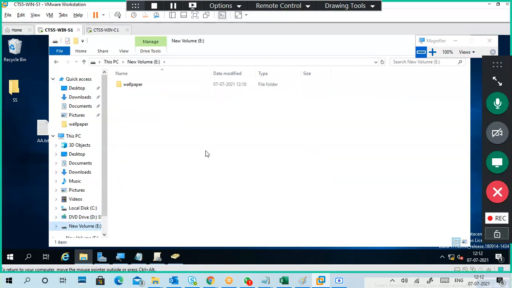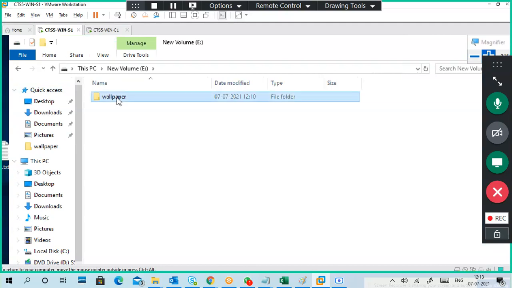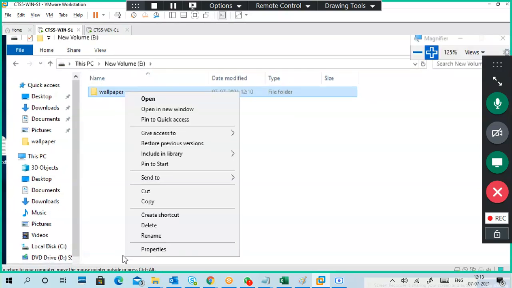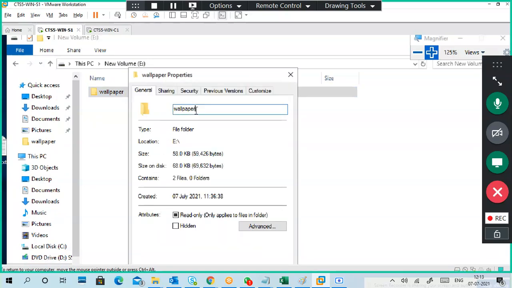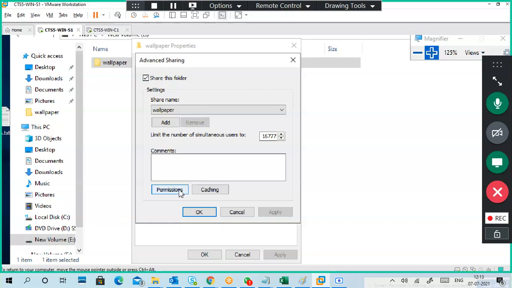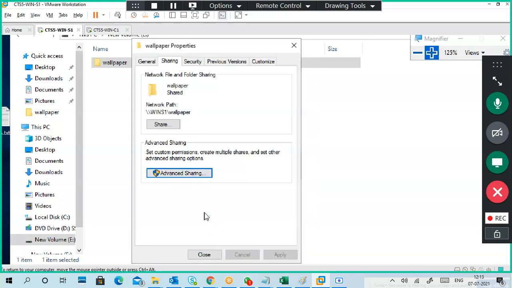So I have an E drive. You don't require an E drive, but I just want to separate the C drive and E drive. So this is the folder. Picture is there, right? Properties, folder, sharing, advanced sharing, share this folder, permissions. You can use everyone or a specific group. This is the network path. Once you shared, the network path will display.